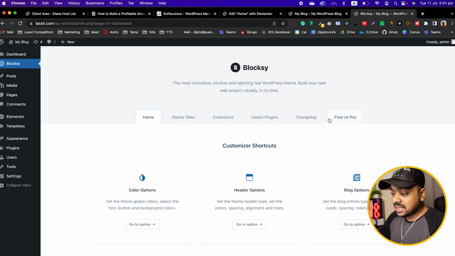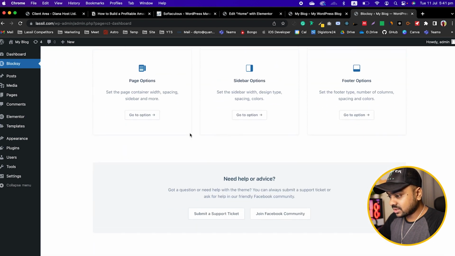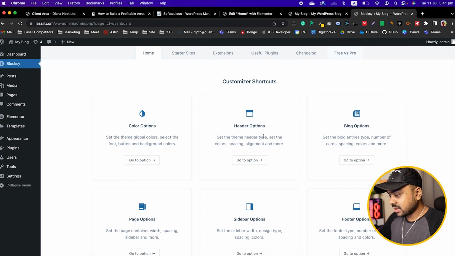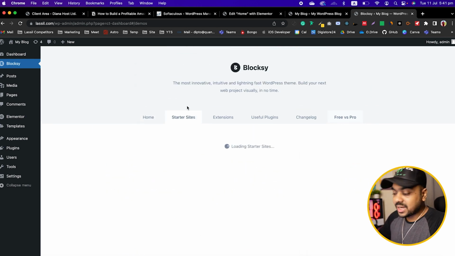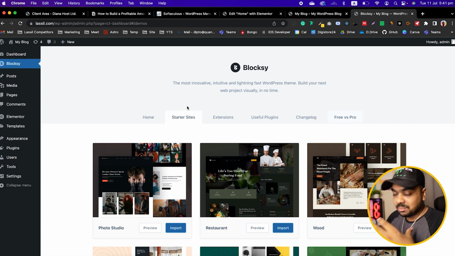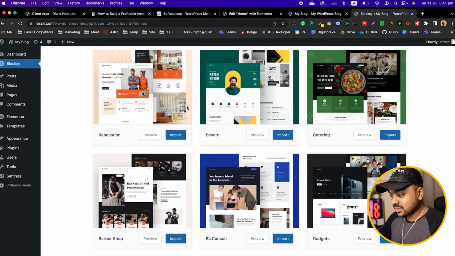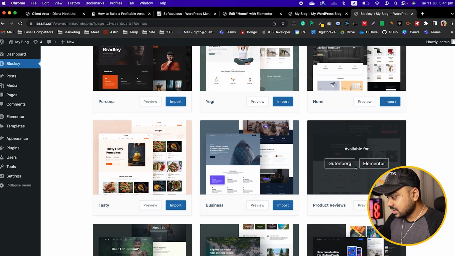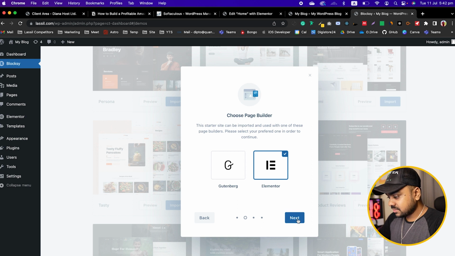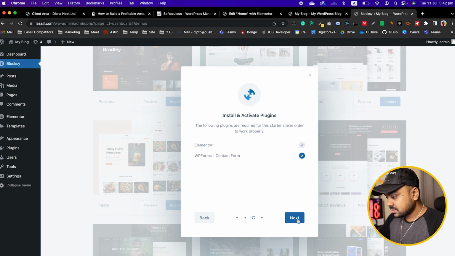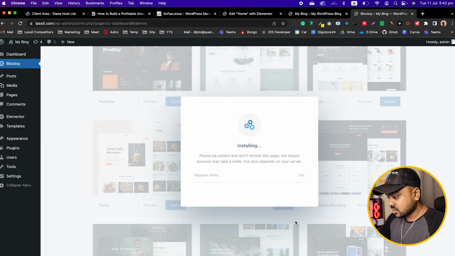Okay, and after installing this, you can find lots of functions here. You can change the color option here, header option, and lots of things. The important thing here is Starter Sites. You can add a completely built site. You can import this site here. There are lots of import sites here. Okay, so Product Review, this is the one, and we need to import this. Import on a style theme. Next, we don't need WPForms and Elementor, and install this.